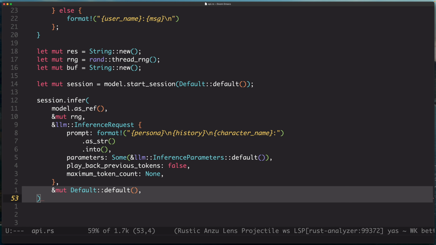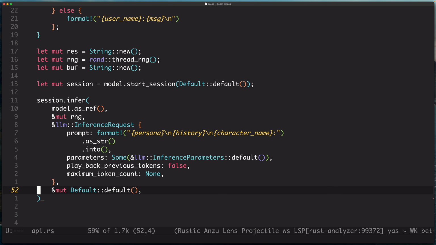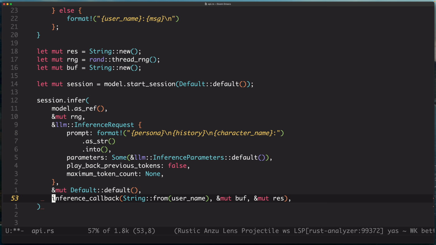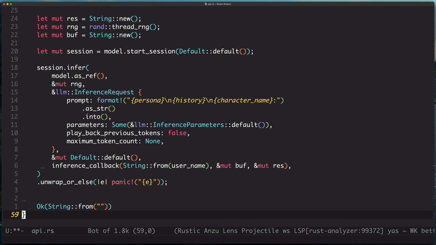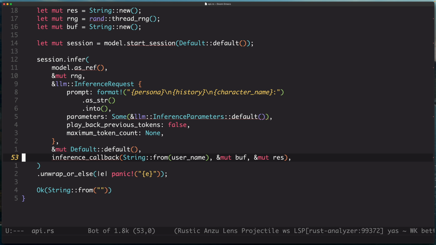And then this is an output request. I honestly haven't played with this. I'm not sure exactly what it does. And the last parameter to this infer method is an inference callback function, which we need to implement. And we want to panic if something goes wrong here. This is probably the most complicated part of this whole program. So if you can get through this, you can get through anything.